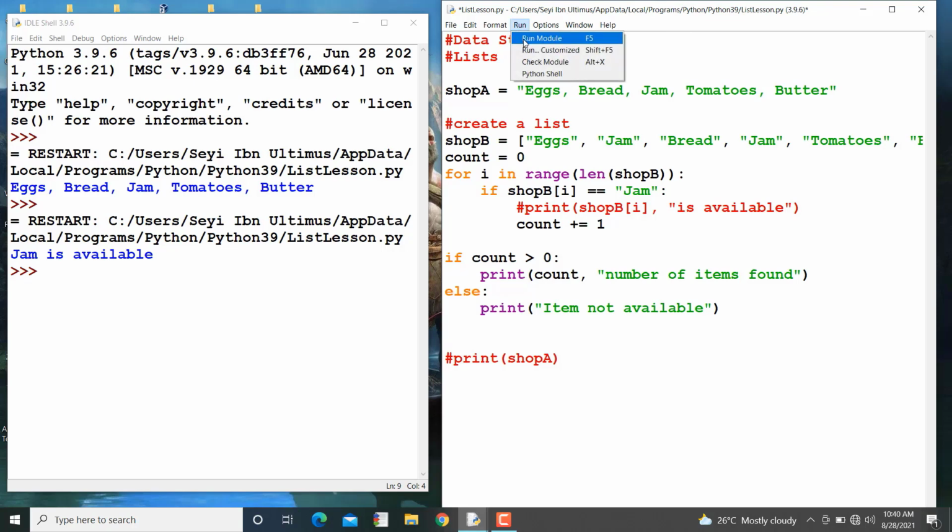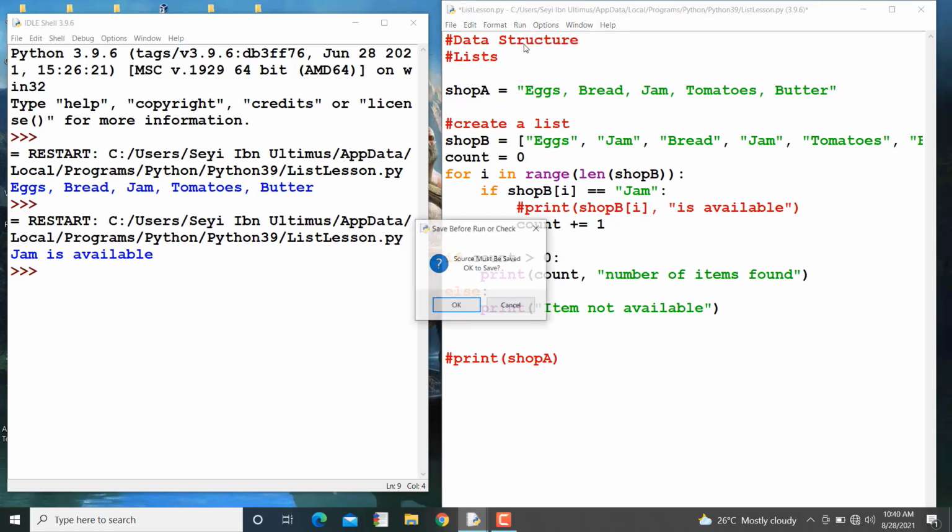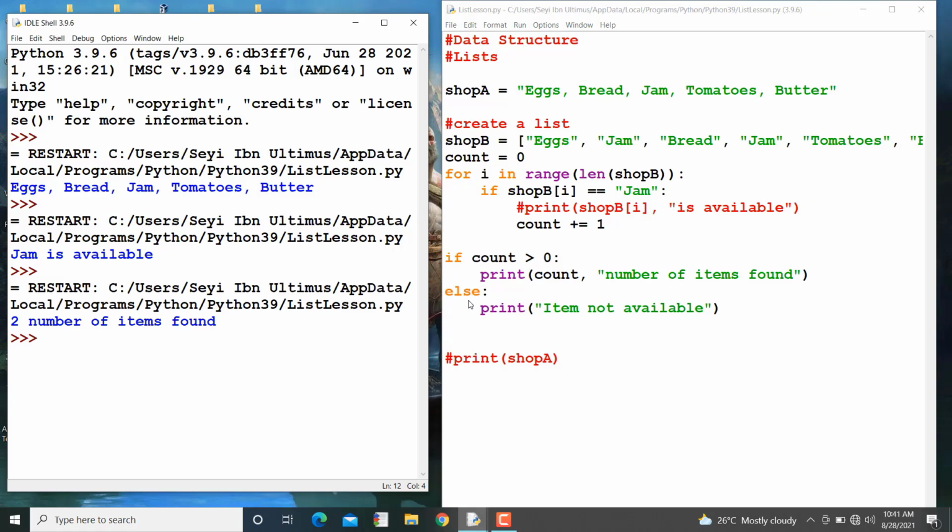So let me run this. I would like you to tell yourself the number of items you would expect on the screen. So let me run this, and there we have it. When we search for jam, it says number of items found. So that means the shop has jam. We've looked through the items in the shop, and then we found jam. So this is simply the importance of a list.